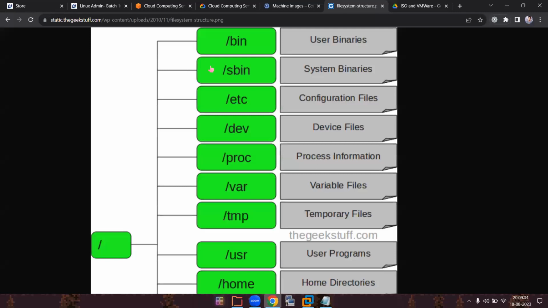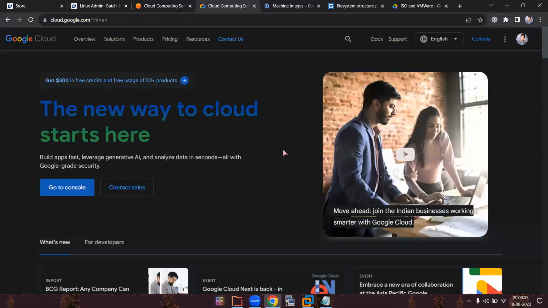We need to download another software which is also included with this directory, ISO and VMware. So this is the Kitty. You might have heard of Putty, right? So this one.